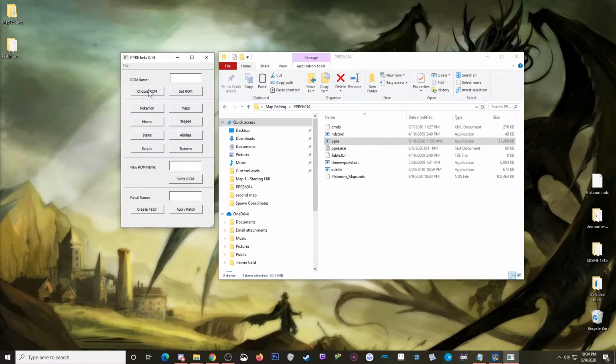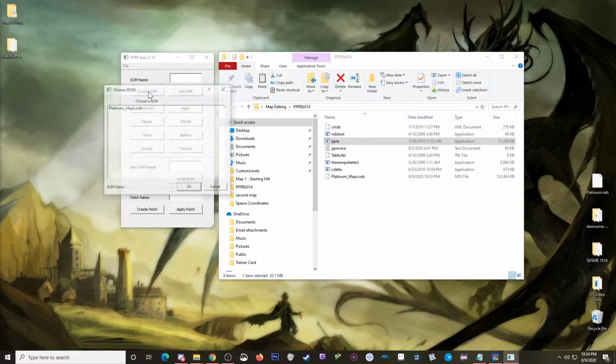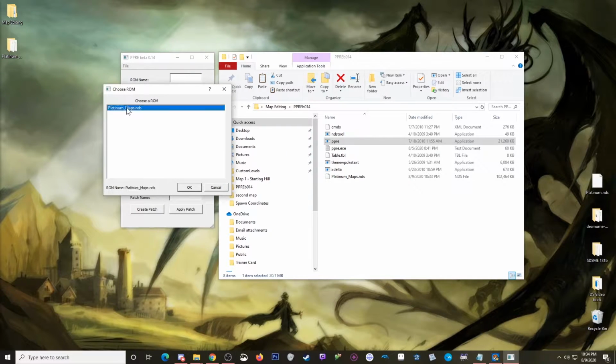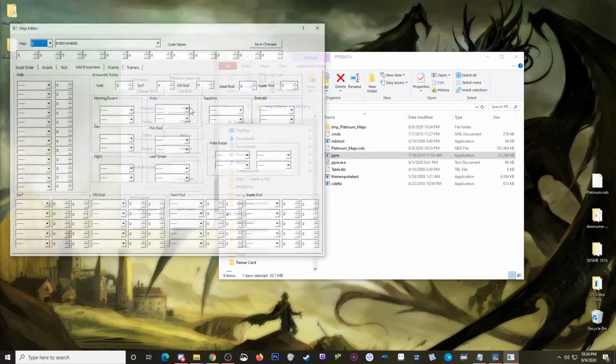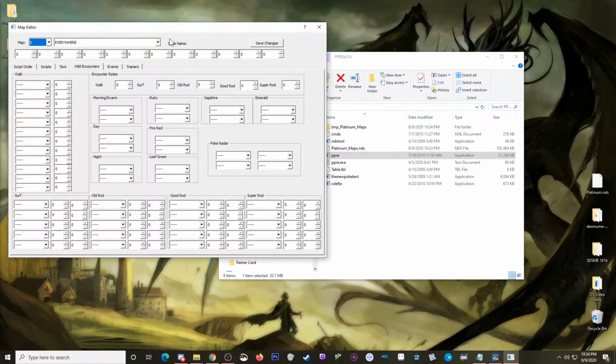Okay. So what you can do with this version is click Choose ROM. And then click that one there. But do not forget to also click Set ROM. That'll run the command to set it in there. And now you can click Maps. If you don't click that, nothing will happen. But when you do, you get this window.